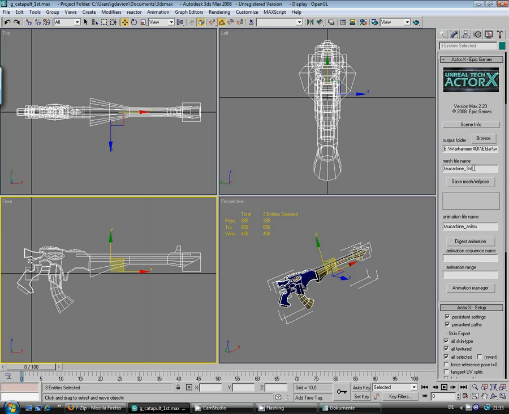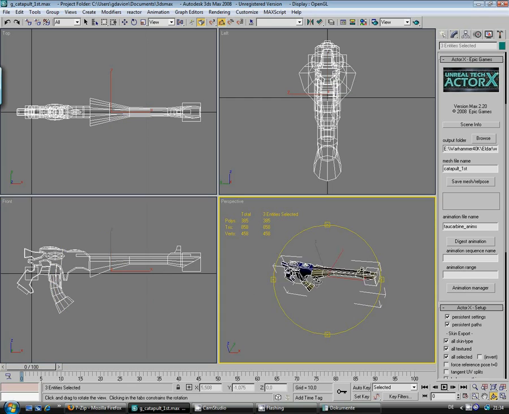Now we'll name the mesh catapult first. This is for the first person mesh. Now as you can see, the detail on this mesh is not very good. Not normal standard for UT3. It's one of my old UT 2004 meshes that we're going to use to play with.